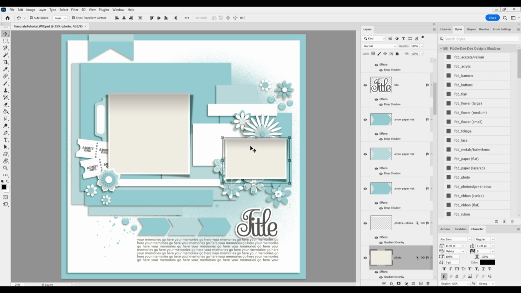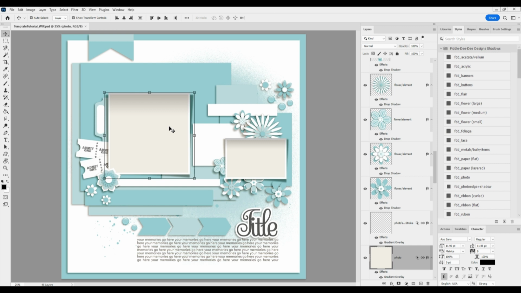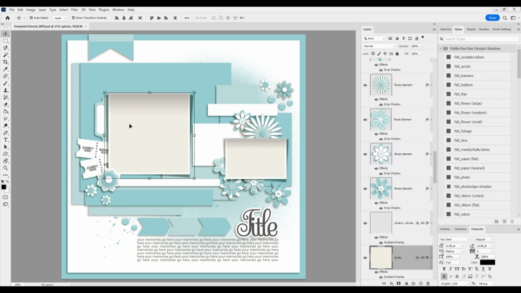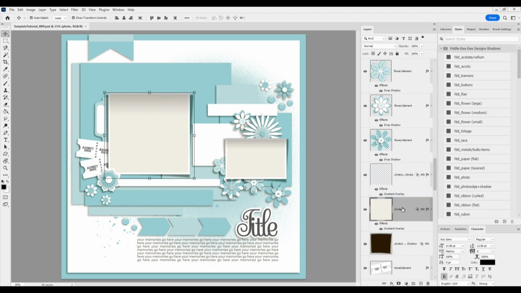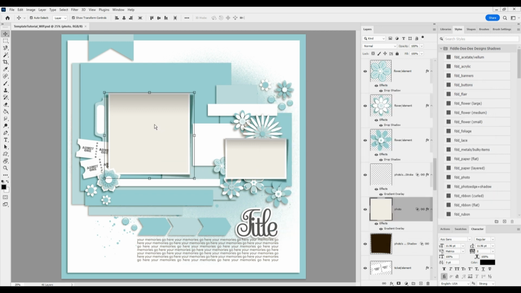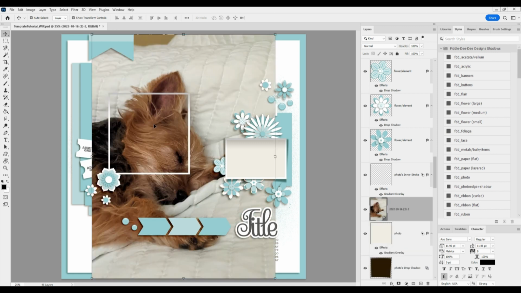I often will start in a variety of different places on a template, but a good place to start is your photos. So I've already got my photos, and I'm going to pull them over here. I've already edited them in Lightroom, and so I'm going to pull them over. I like to make sure that I am definitely on the photo itself before I drag in. So here we go. I'm just going to click and drag.